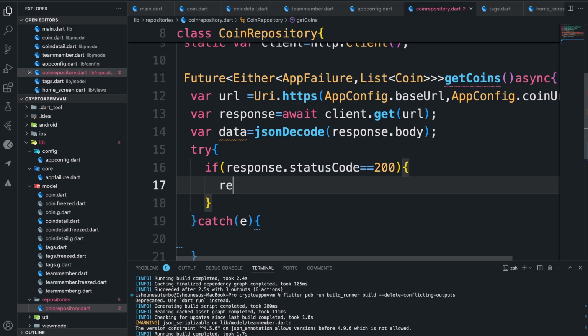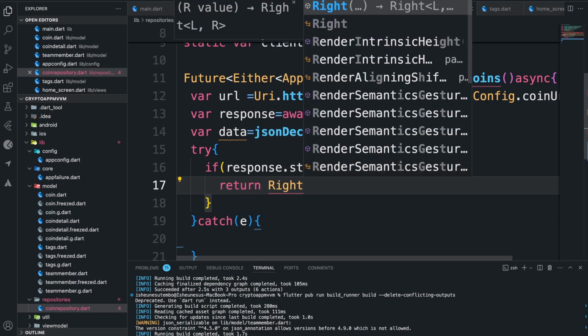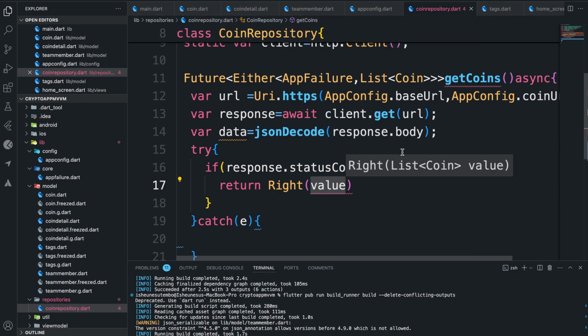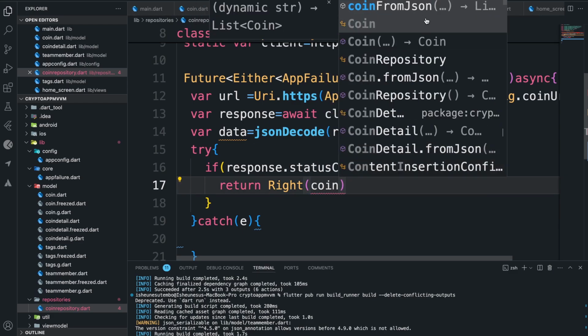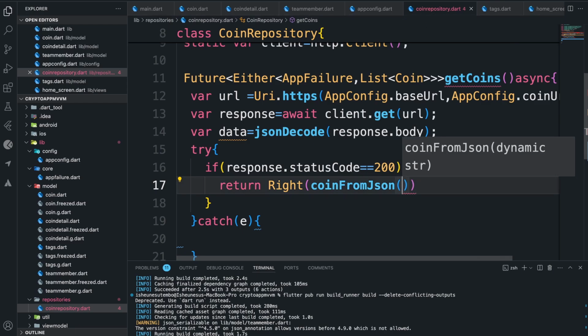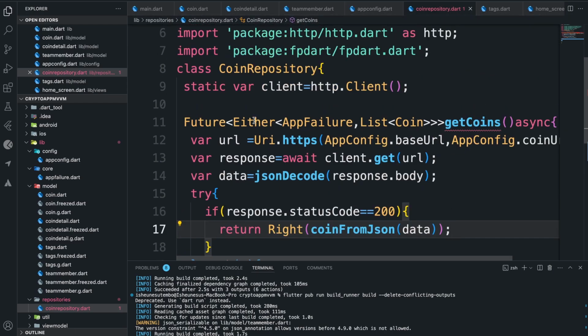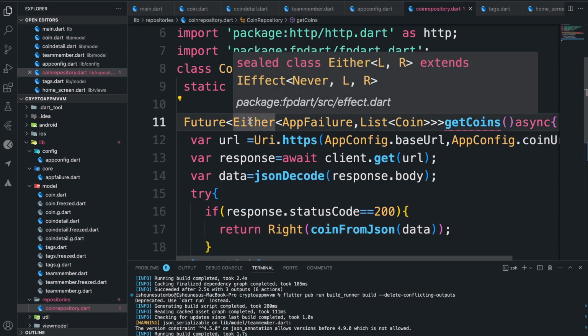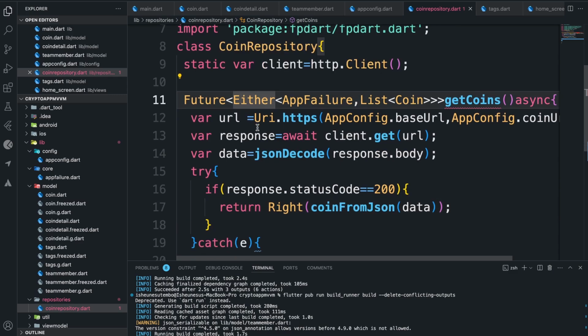We are getting a successful response. We are just going to return right, and then it's going to be Coin.fromJson, and we are just going to provide the data like this. So why did I use Either here? When I'm getting data from our server, there are two possibilities. Either we are getting an error or we are getting the actual data.